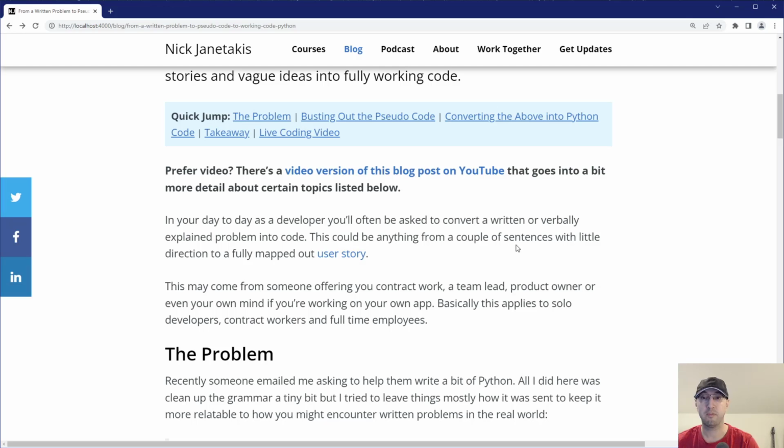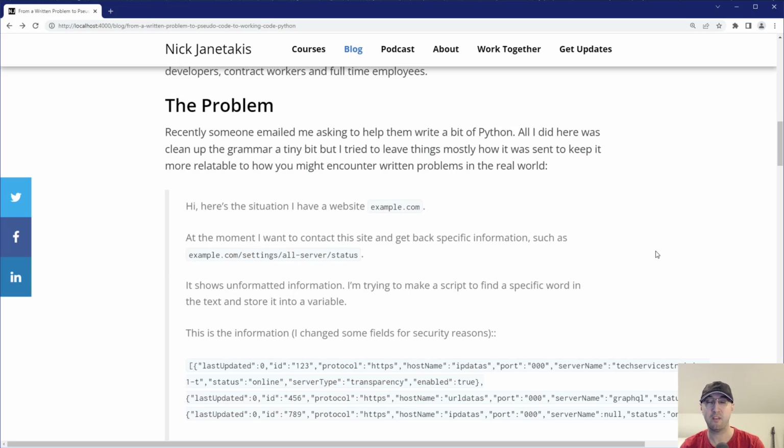So this could come from anyone, right? It could be someone who is offering you contract work. It could come from a team lead or a product owner, or even your own mind if this is something that you're working on your own, right? So basically this blueprint or workflow is going to apply to solo developers, contract workers, full-time employees, basically any and all developers ever, maybe. So here's the problem, and here's how I received it.